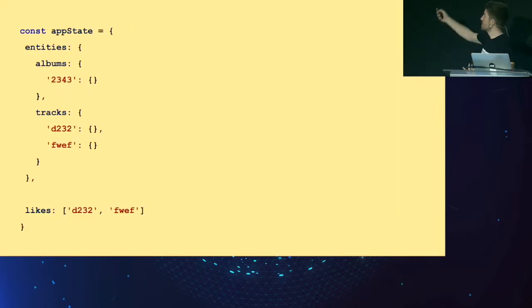So this is your regular Redux state. Who here knows a bit about Redux? Ooh, that's a lot of people. No worries. If you don't know anything about Redux, this is all you need to know: put all your data in one big object, and then you write a function that extracts data from that, and then you're pretty much done.